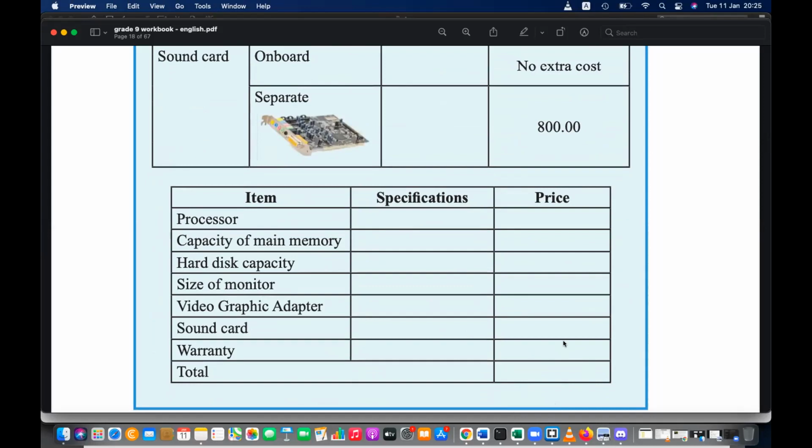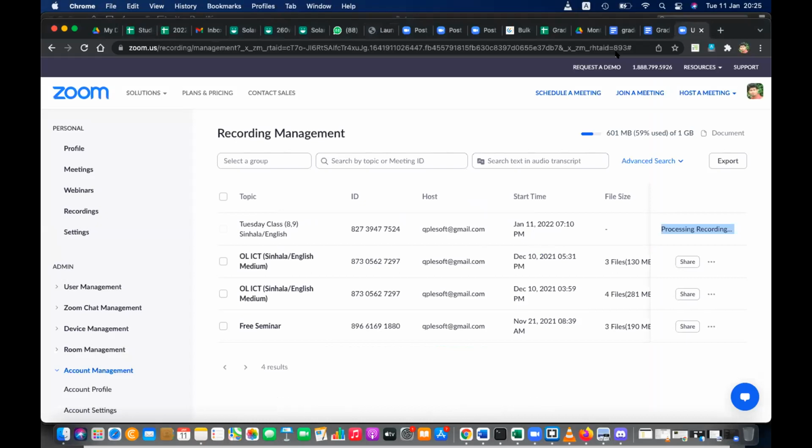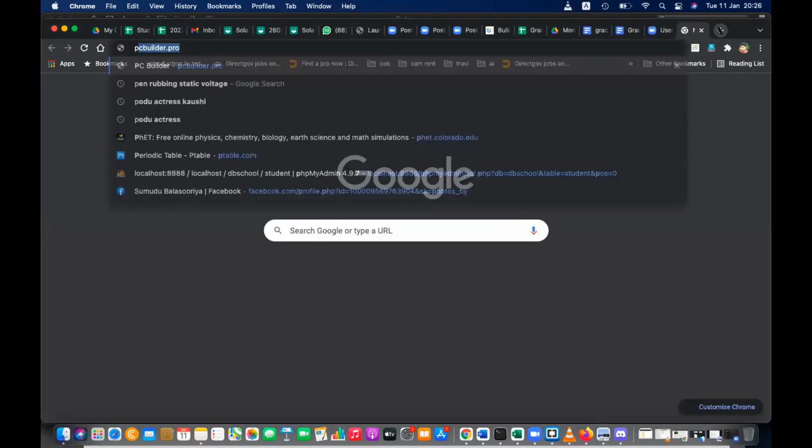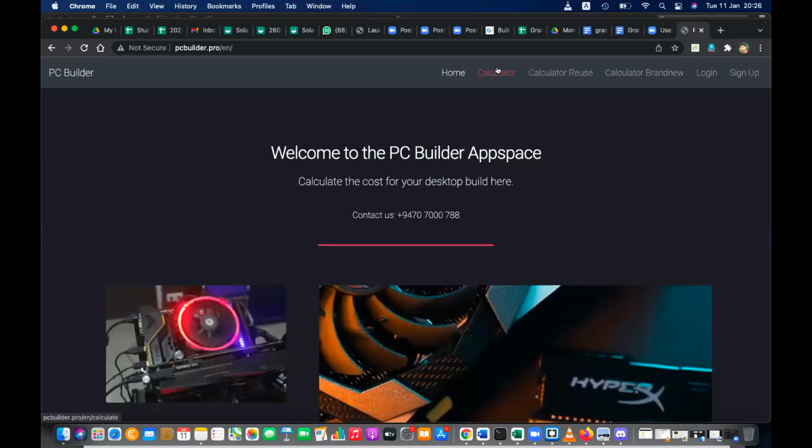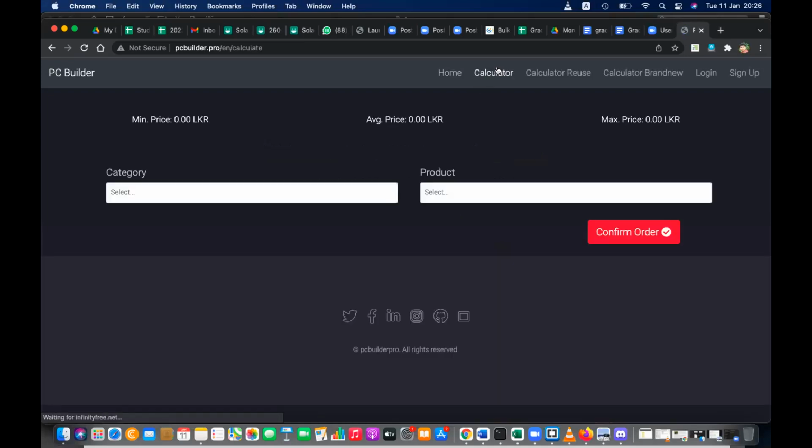Actually, we did this using that PC Builder Pro website. We did that. So if you have not done it, my advice is go and do that. It is just a website that you can practice. Just go to pcbuilder.pro and you can calculate that by going to the calculator. In the calculator, you can use the motherboard, monitor, all these things. You can get a customizable computer and then do the calculation and see.